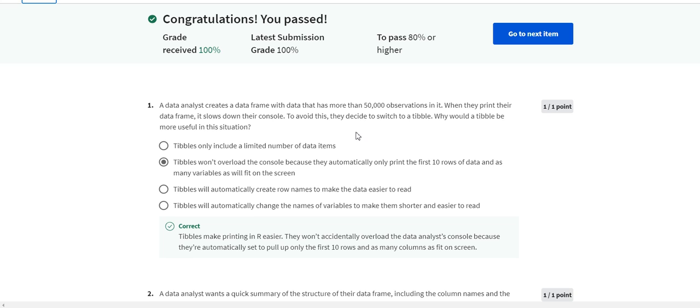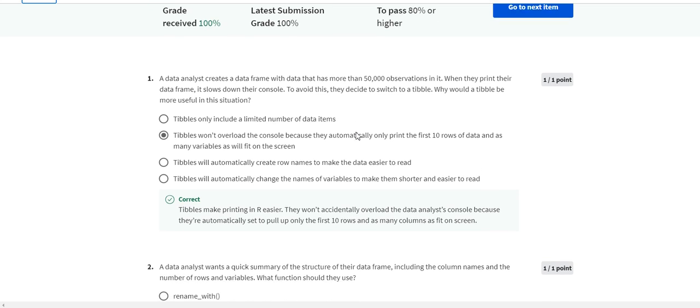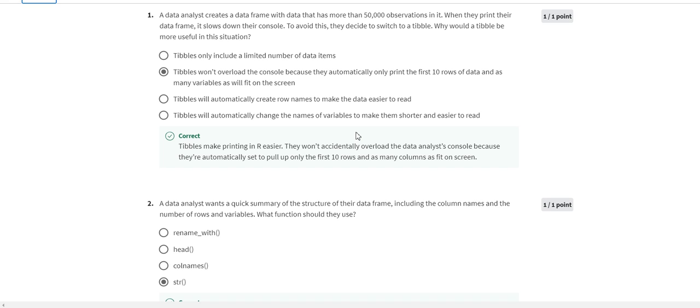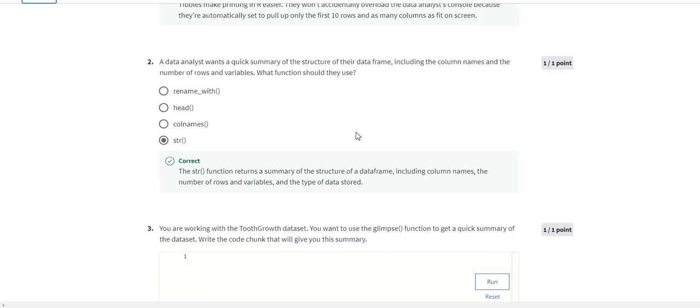They won't accidentally overload the data analyst's console because they are automatically set to pull up only the first 10 rows and as many columns as fit. Based on the screen resolution, the columns are going to be there and the number of rows is going to be 10 only. So that is automatically set on tables.